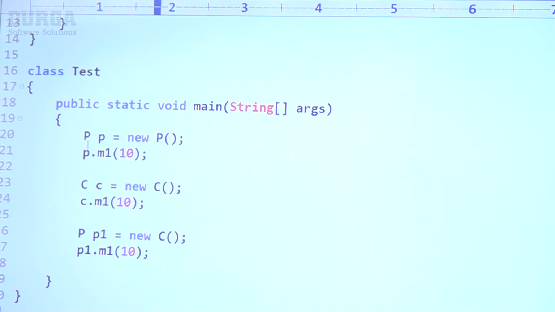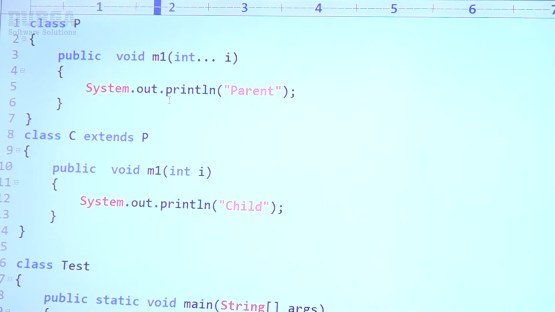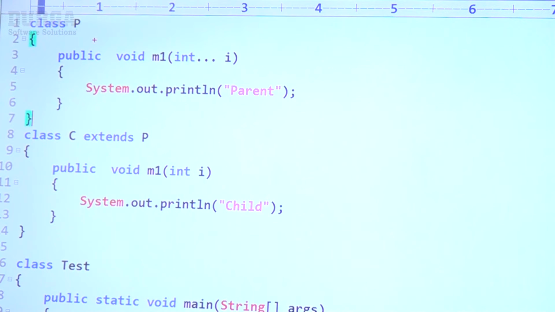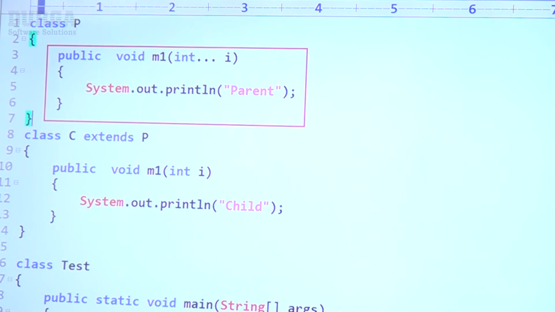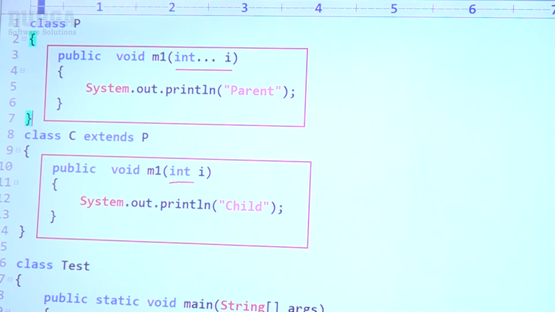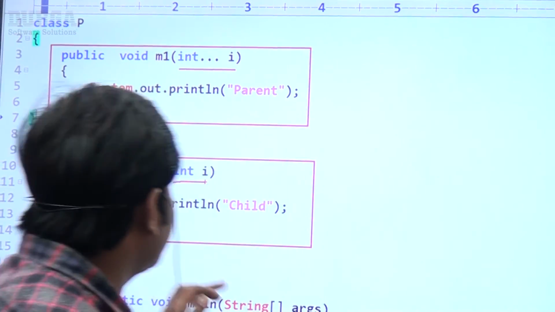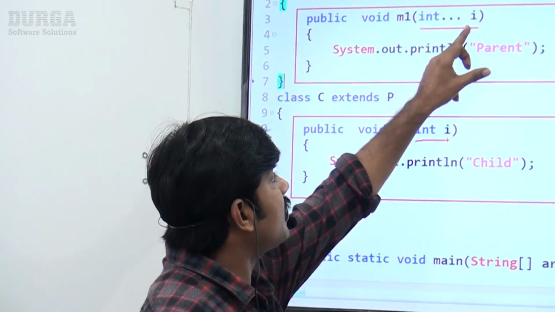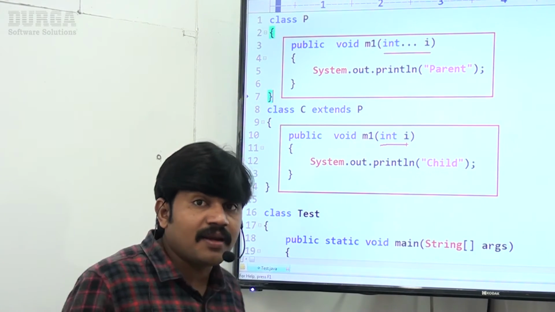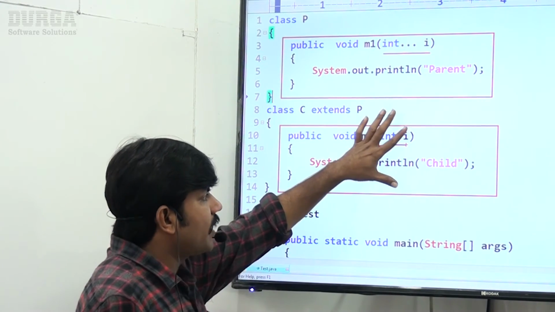Have a look once. Here, is it overloading or overriding? Please respond. Overloading. The reason these two methods are overloaded is that the argument types are different. In this case, the argument is int..., but here it is int only. Argument types are different. That's why it is overloading, right?